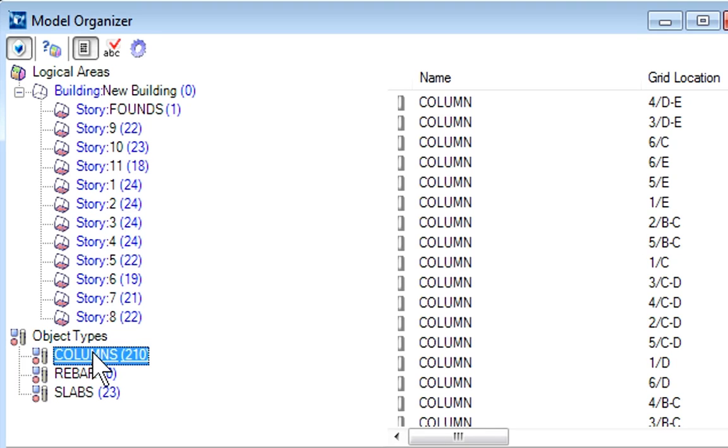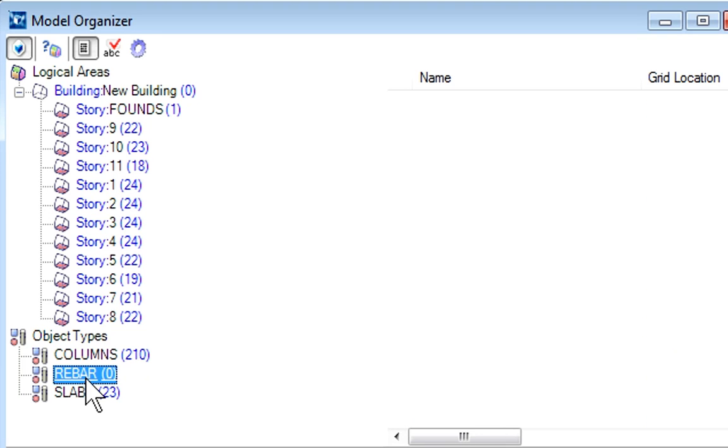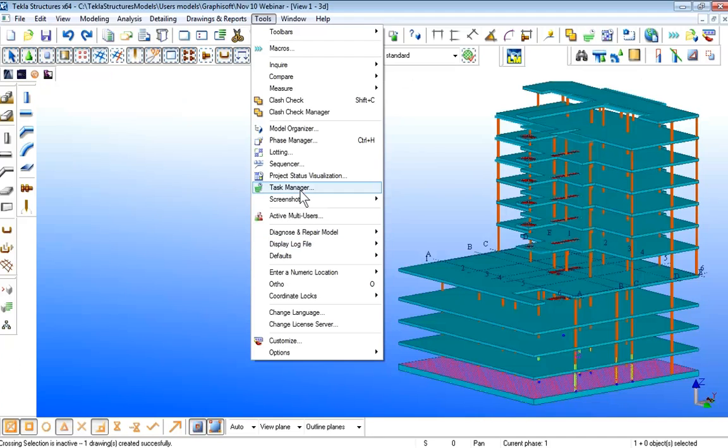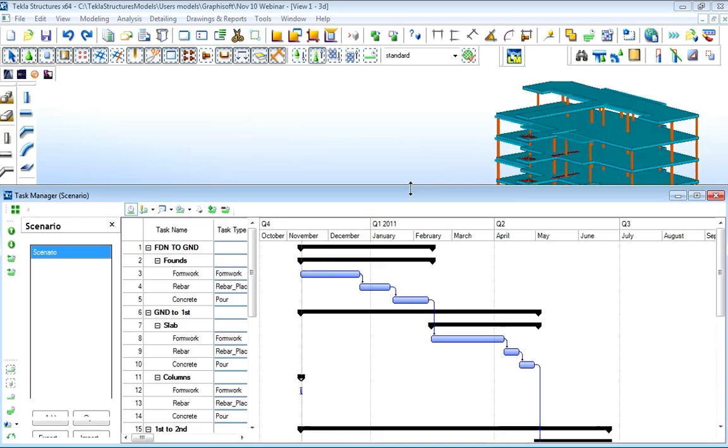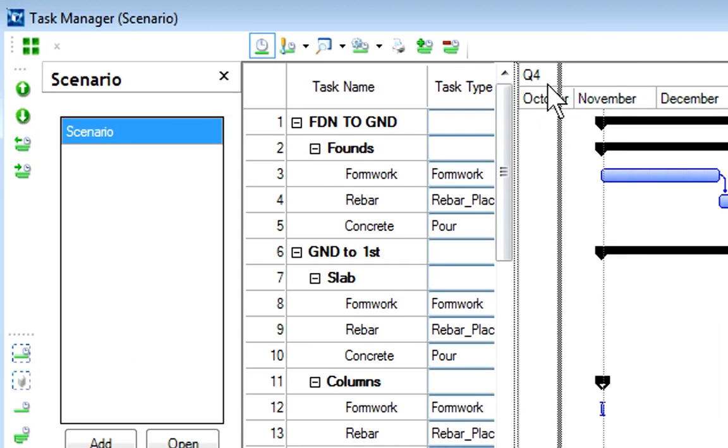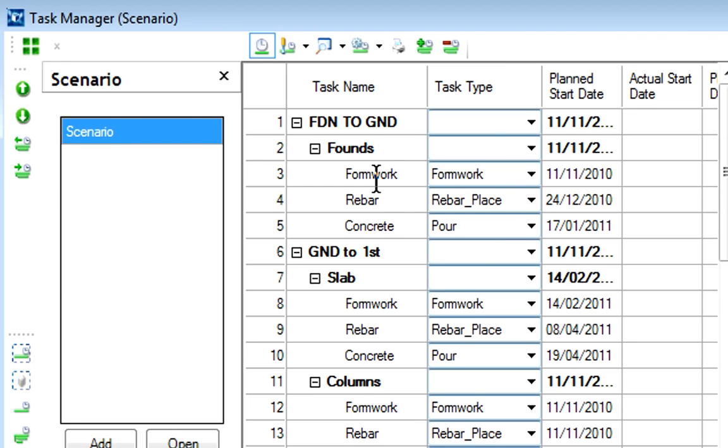Working our way through the model, we can start to categorize. Just look at the column elements, slab elements, reinforcements. Taking it one step further, we would start to work with the task manager, looking at the different elements associated with the construction, which would be things like formwork, the reinforcements.